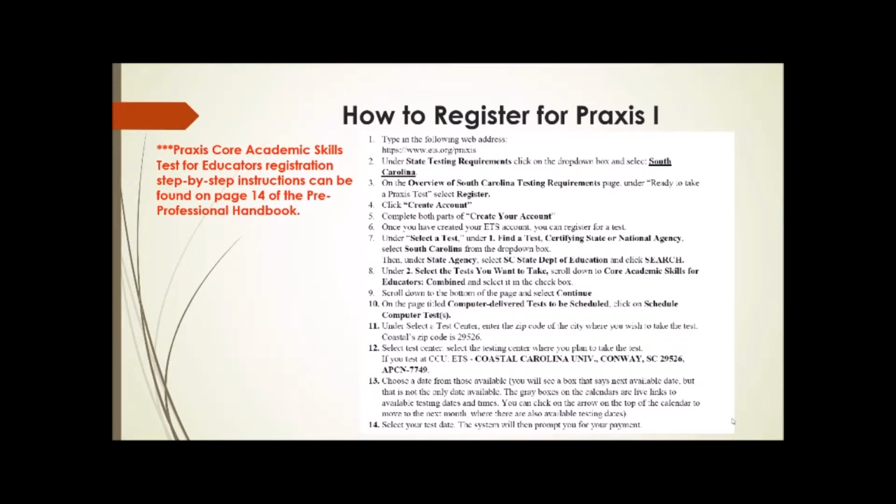How to register for Praxis 1. The Praxis Core Academic Skills Test for Educators registration step-by-step instructions can be found on page 14 of the Pre-Professional Handbook. You'll type in the ets.org web address, and you'll click on the Praxis series of tests. Under the state testing requirements, you'll click on the drop-down box and select South Carolina. On the overview of South Carolina testing requirements, under Ready to Take a Praxis Test, select Register.